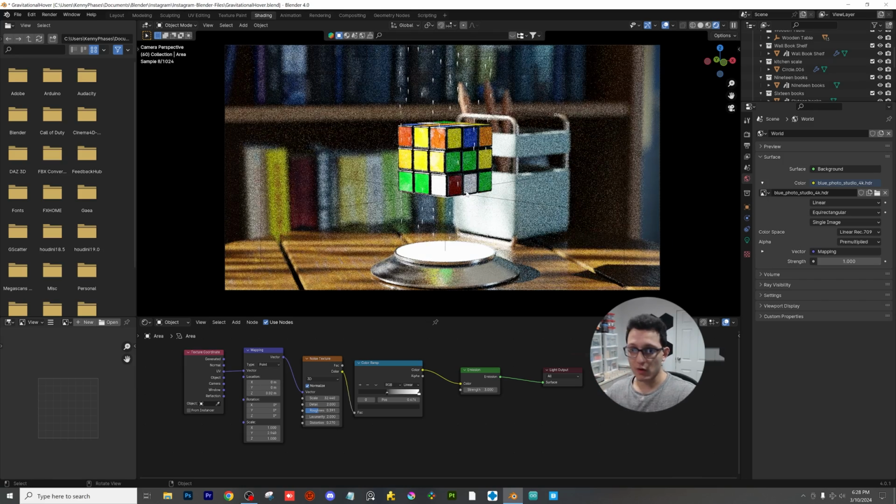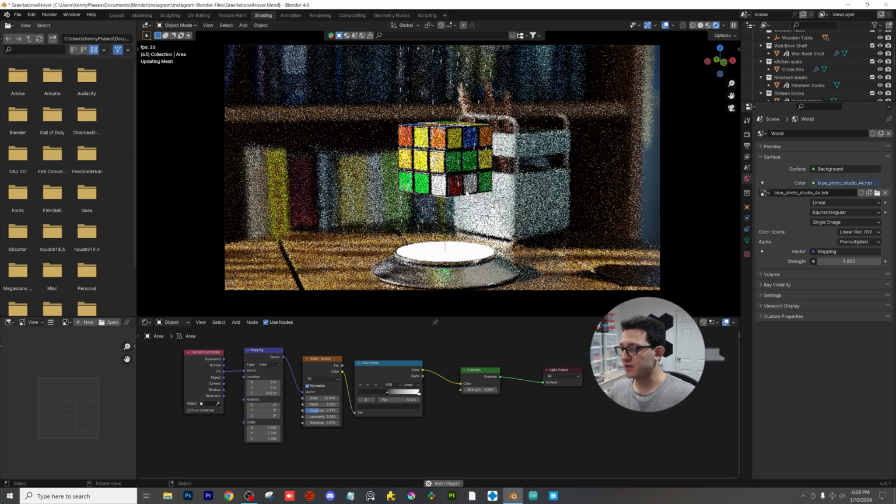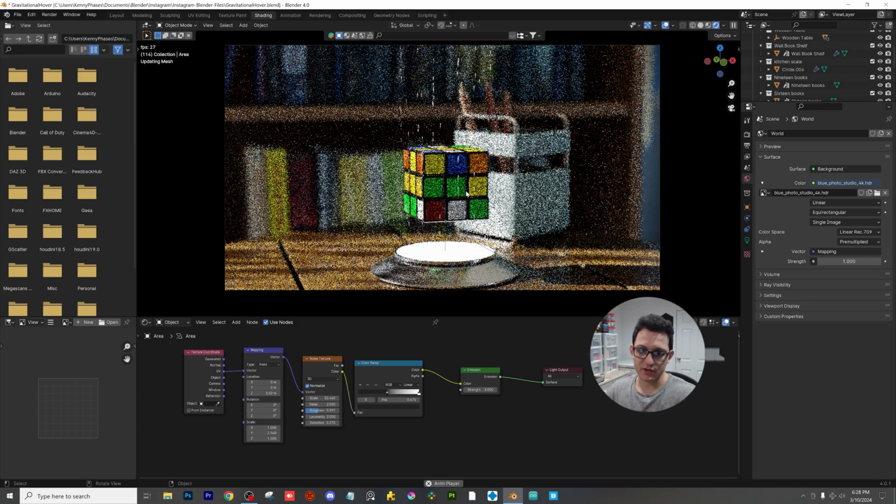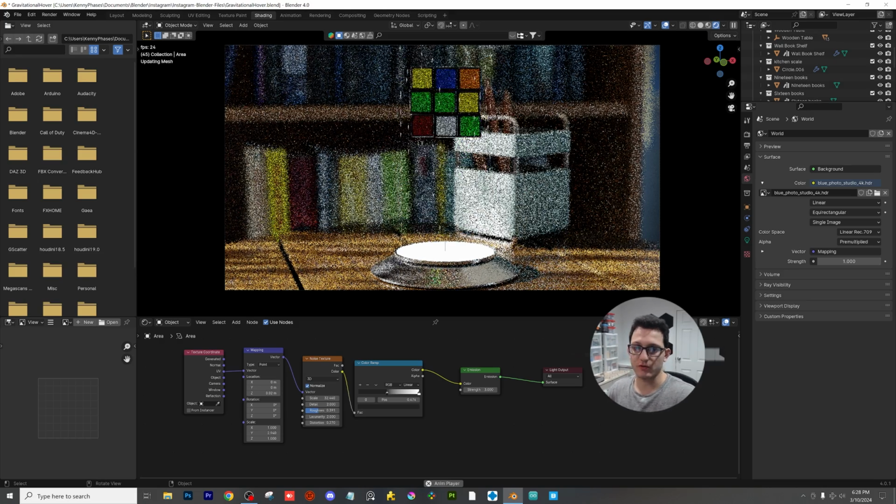Of course, you're going to want to have good modeling for this. You're going to want good textures. I got lucky because I just grabbed this stuff for free and threw it in the scene just to create a fun little scene here. But I think this turned out great.